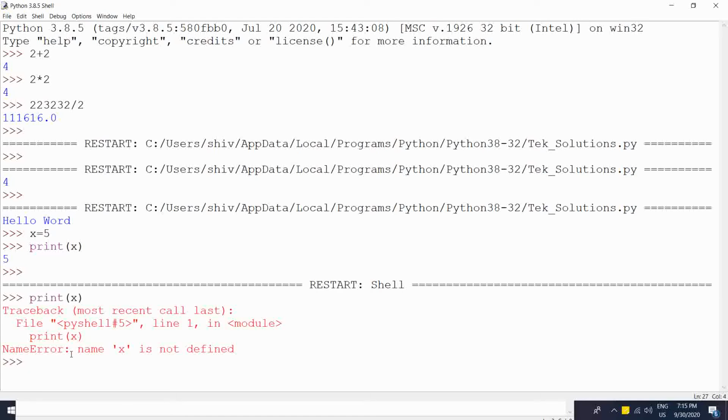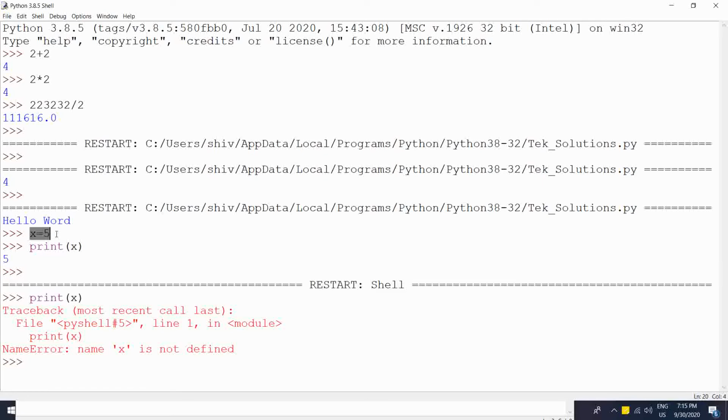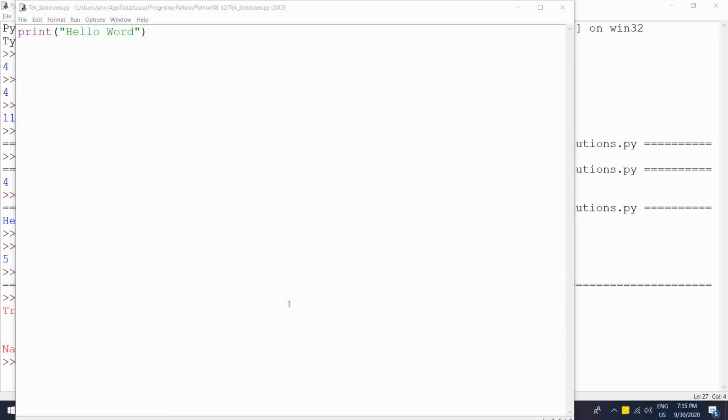Okay, do you know why? Because I restarted the shell, all the variables that we started are deleted. It deletes the memory for all the variables. That's why we restart the shell. Okay, now it's clear. Now we'll check.